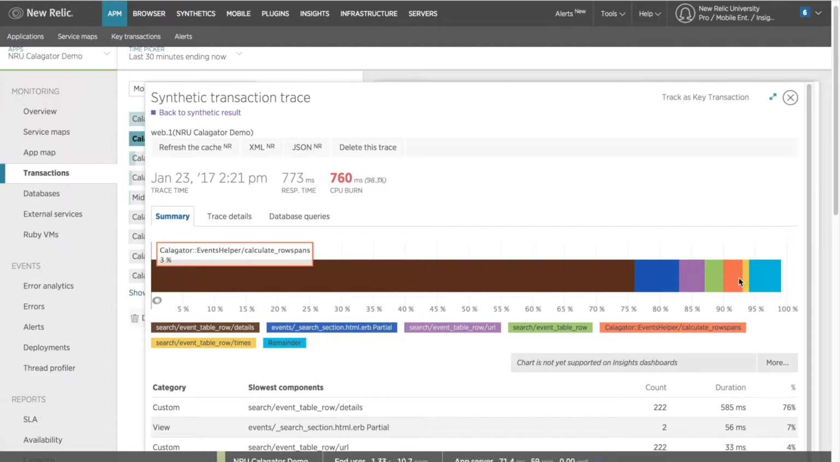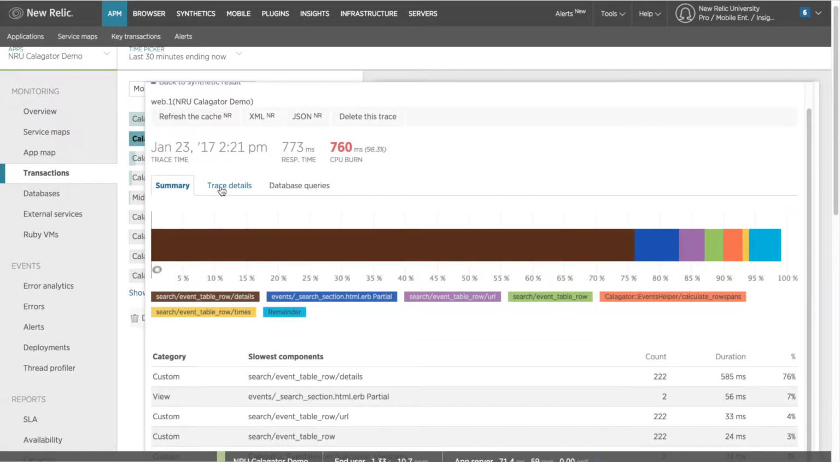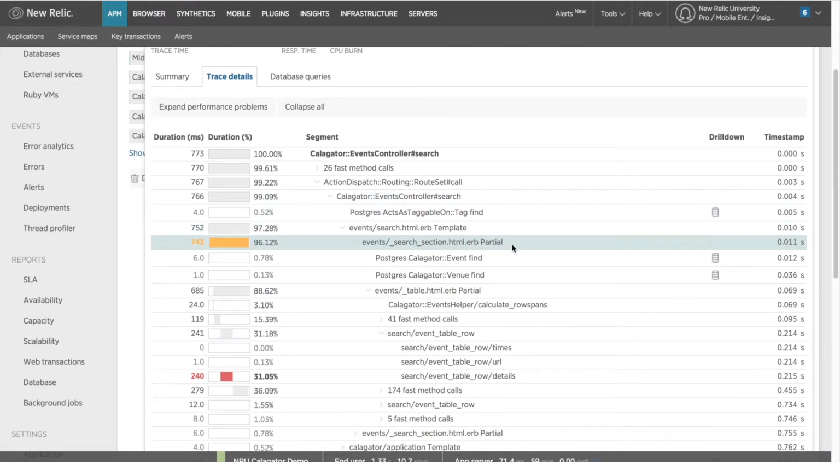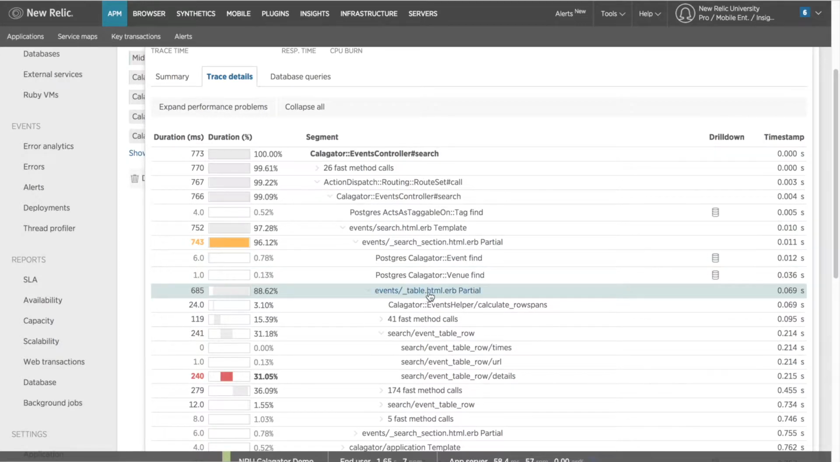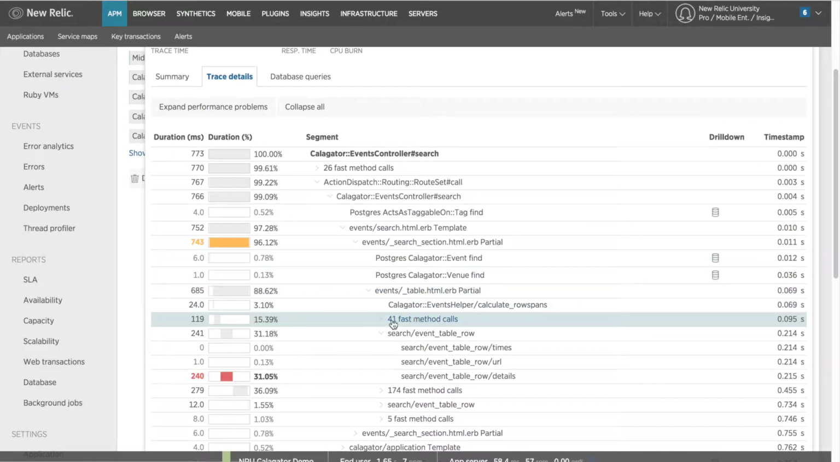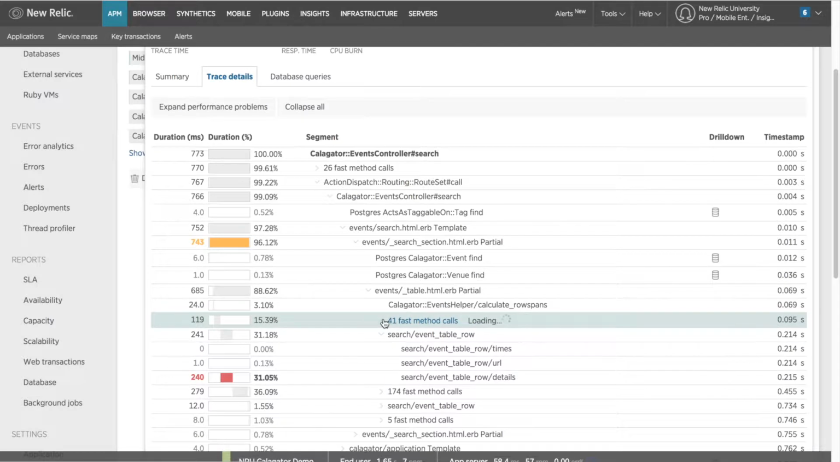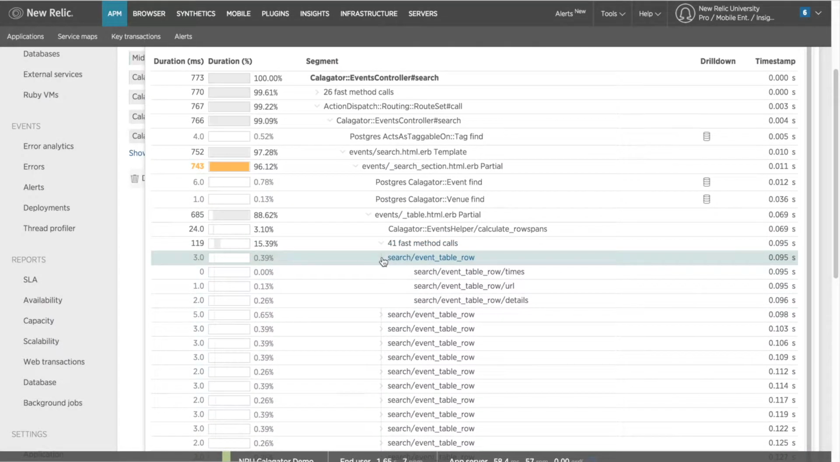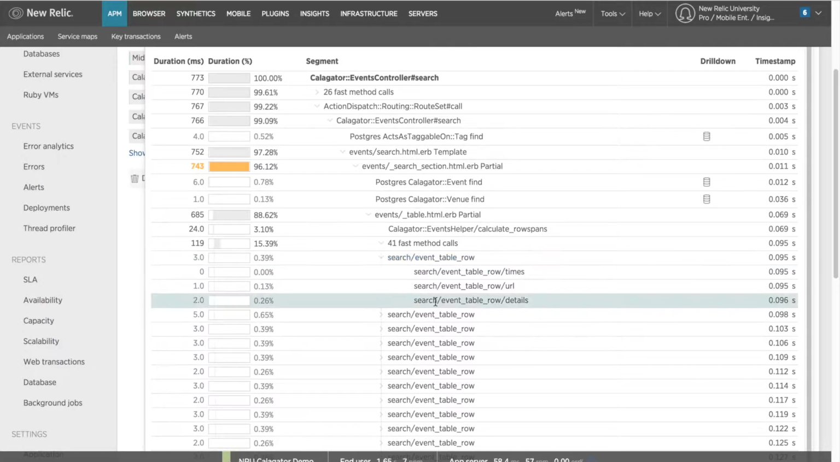Let's take a look at the trace details. I see the search section.html partial took 96% of the total time, and over 88% of that time was in the table.html partial. When I unfold the 41 fast method calls, I see my three custom instrumented segments, time, URL, and details. While none of these are very large chunks of time, there are a lot of them.